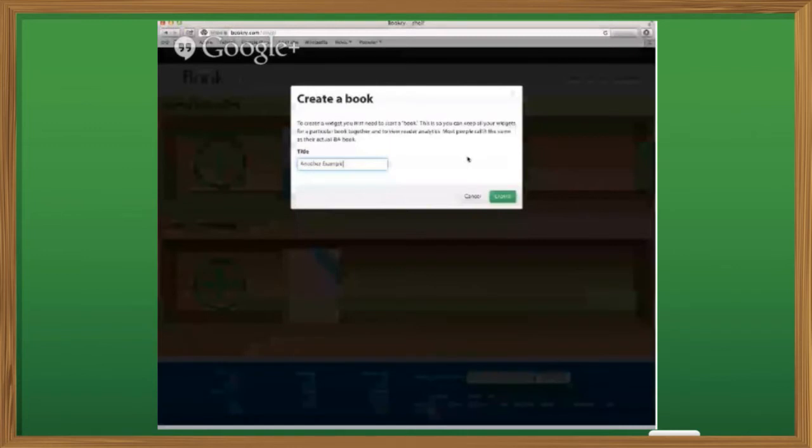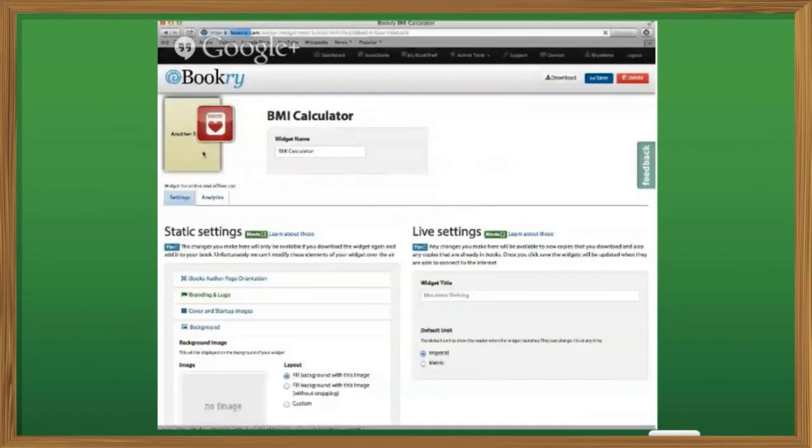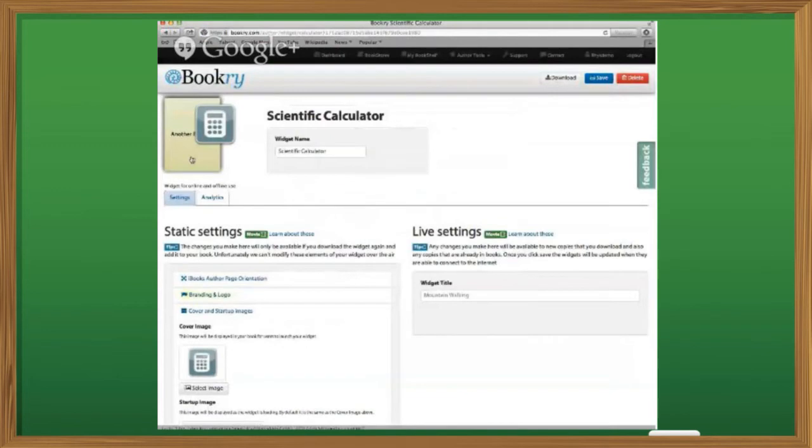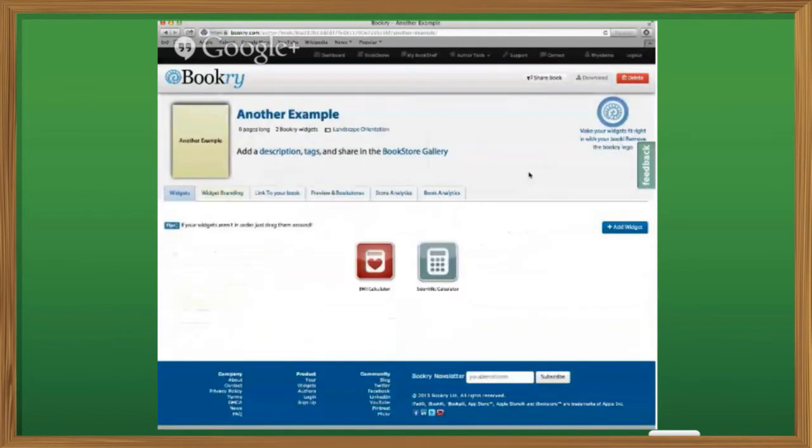So I could put in, say, a BMI calculator, and I'm happy with that as it is. I could then add in, let's say, a calculator. So I'll add in all those. And this is just me creating different widgets in the book and arranging them so I can download into my real iBooks Author project and keep everything organized that way.